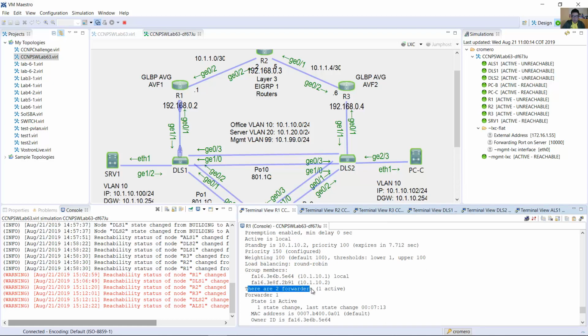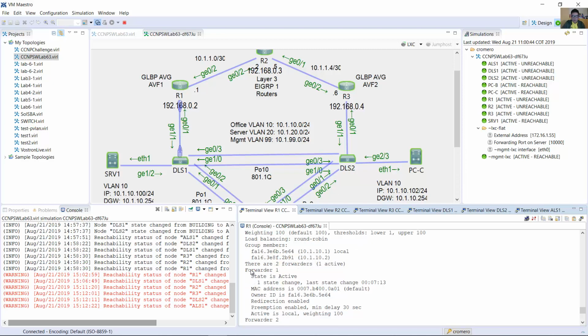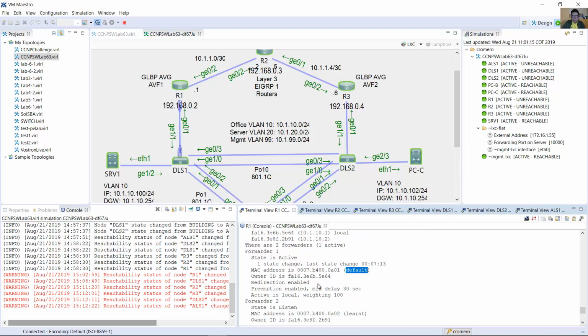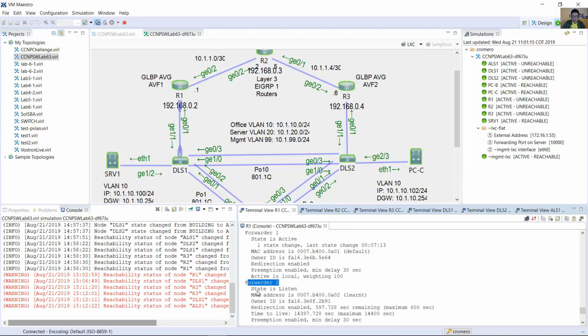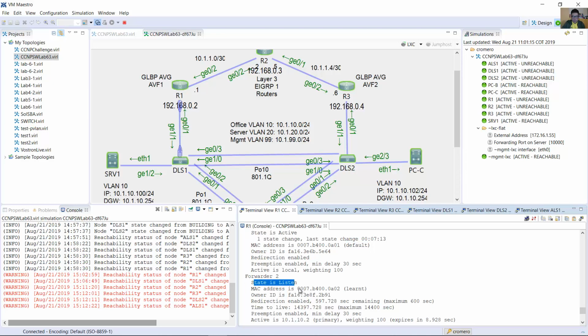Okay, there are two forwarders, and one is the active. The forwarder number one is this, the active router, and uses this MAC address, 0A01 by default. The forwarder number two, the state is listen, and the MAC address is this, 0A02.